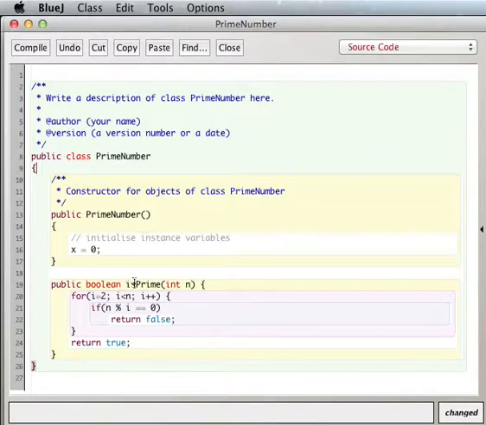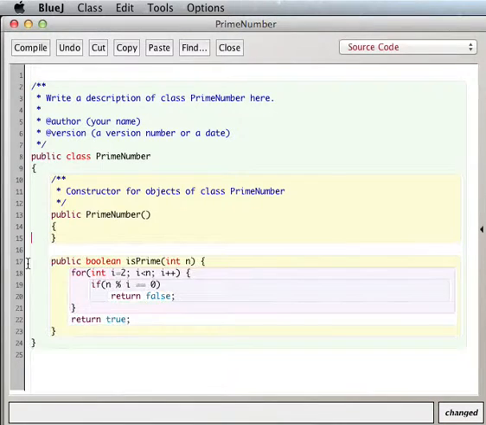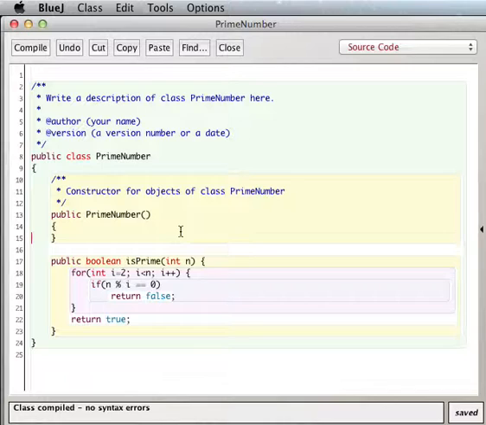So basically, the typical way to initialize a variable in a for loop is you declare it inside the for loop like that. And we don't need this x equals 0 in here. I'll just get rid of that. So this is just a little bit of cleaning up. So that compiles.